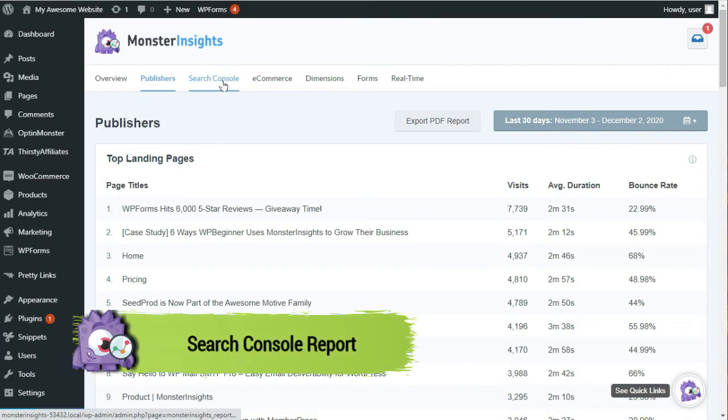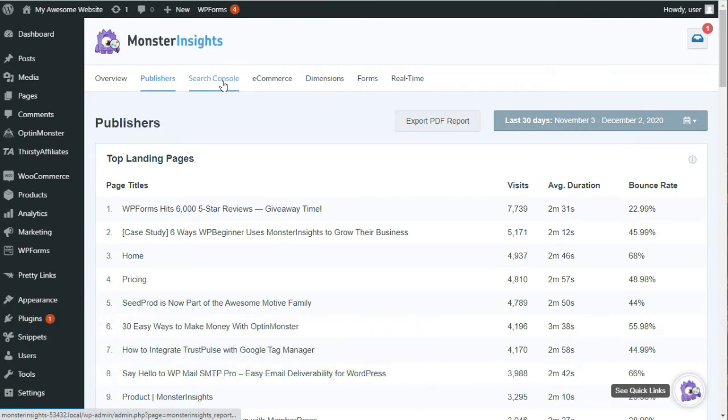Next up, we'll look at the Search Console report. MonsterInsights lets you view your Search Console report right inside your WordPress dashboard.